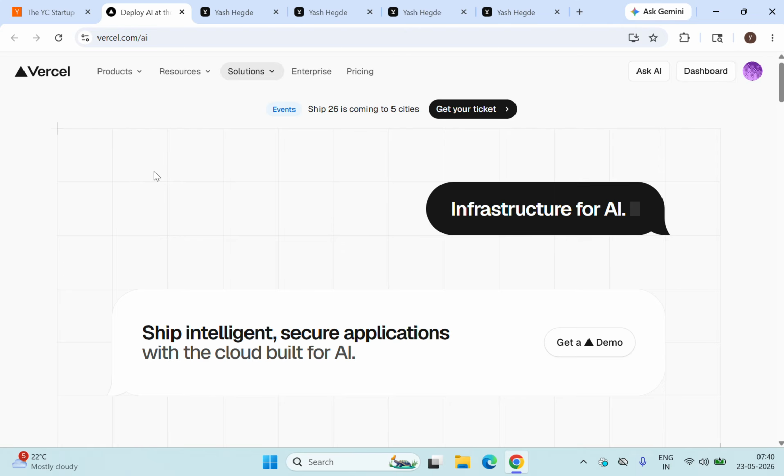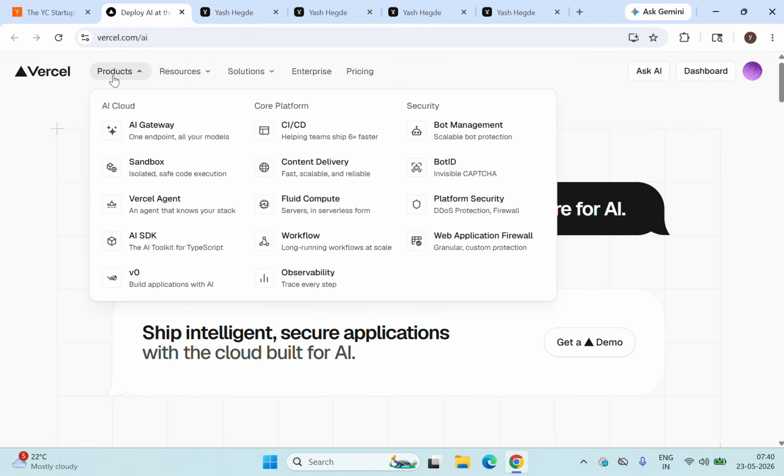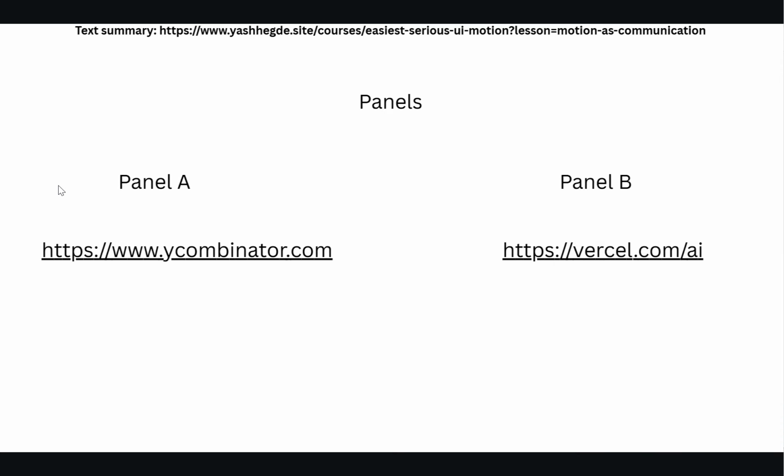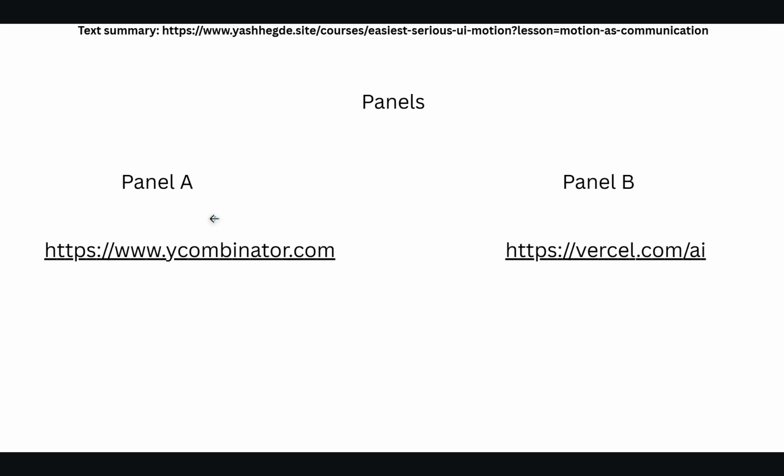The second version communicates much more clearly. It tells me where the panel came from, what changed, and where I should be looking. That is the mindset for this whole course. We are not learning animation so we can make interfaces look expensive. Rather, we are learning animation so interfaces become easier to understand.